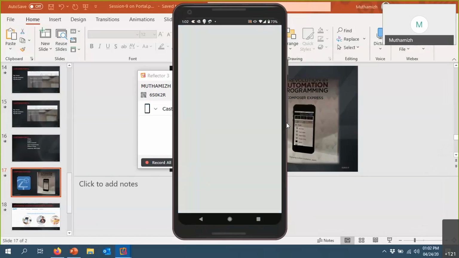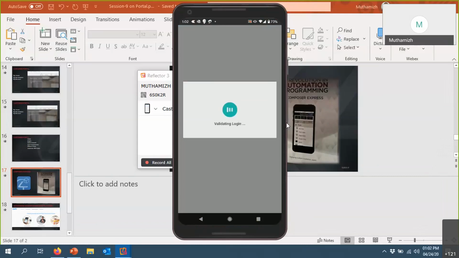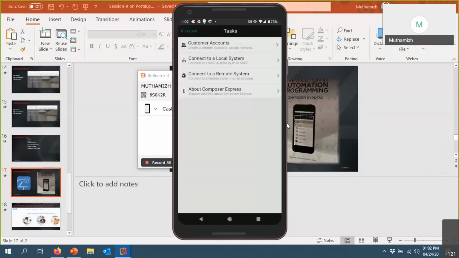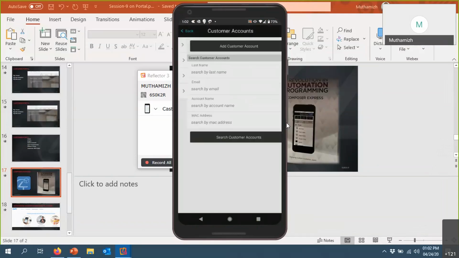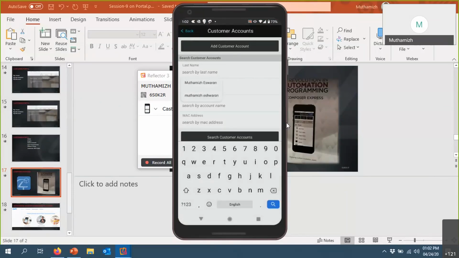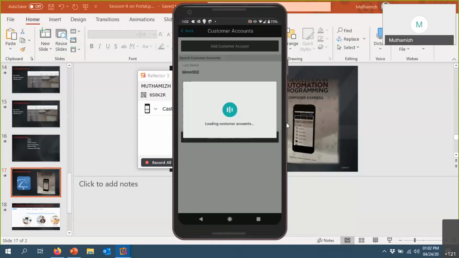Again, it will be asking you your dealer login. So once you have your dealer login, it will actually connect. And once I've connected, I'll have an option to create the customer account. So if I say customer account, I can create the customer account. Or if I have any existing customer, I can actually search in. So I can search my customer.